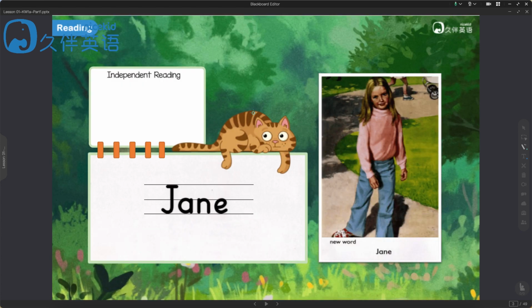And it's the same process. Who is she? Who is this girl? She is Jane. The girl is Jane. Then you drag the student's camera down here while pressing the control or command key on your keyboard and let that student read.